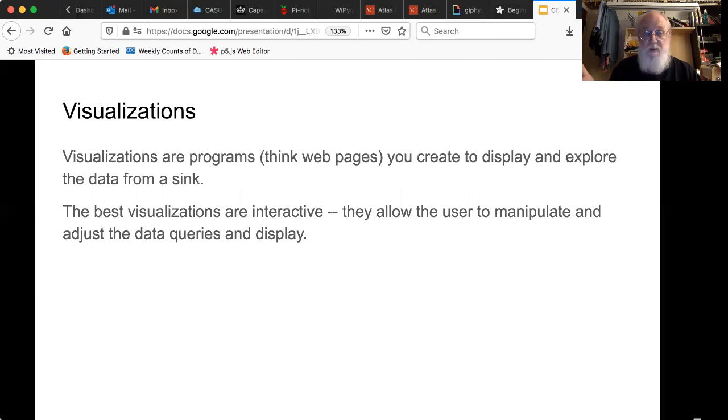Visualization is the final step, right? So you collected the data, you found the data and mined it in some way. You put it in a database in a sink. You cut it from the source, put it in the sink. Now it's time to visualize. A visualization is just a program, like maybe a web page or another application, that you use to create and explore the data that comes from a sink. Now, the very best visualizations are interactive. They're not just passive. They don't just show a chart. They actually allow the user to manipulate and adjust and interact with the data in some way. And we'll see how that works.